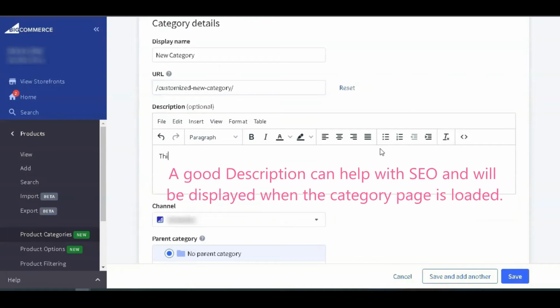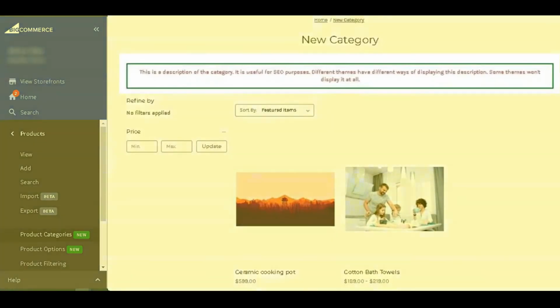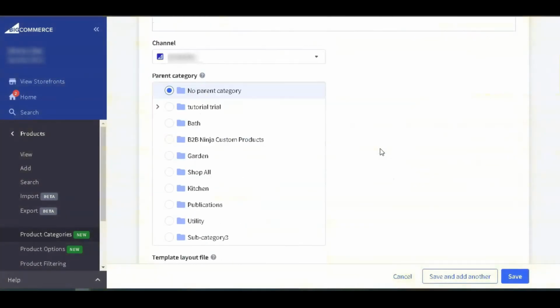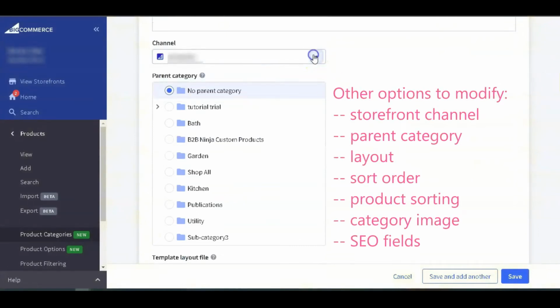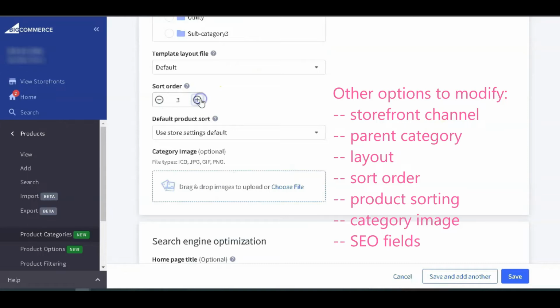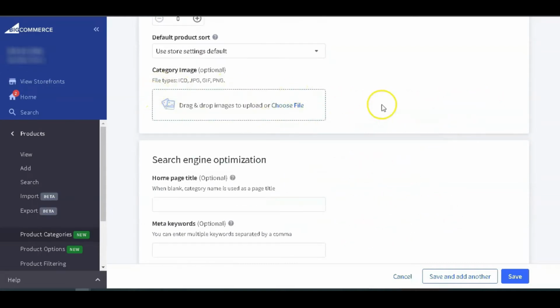While it is not required to put in a description for the category, this can help with SEO, and in some themes, the description is displayed when the category page is loaded. If you have multiple storefronts, you can choose a channel to put the category in. Select No Parent Category to make the new category a top-level one. Other options you can play around with are the layout file, sort order, product sort, and adding a category image.